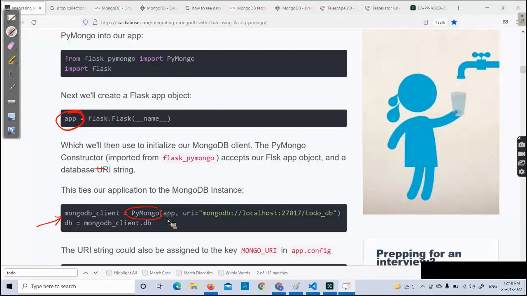It will have this function PyMongo, which takes two parameters: app, which is the app object we have just created, and the URL of MongoDB, which connects our app object to it. MongoDB runs as a server. In this case, it is a MongoDB running on your local machine. This is a protocol, like HTTP, but here we are using the MongoDB protocol.